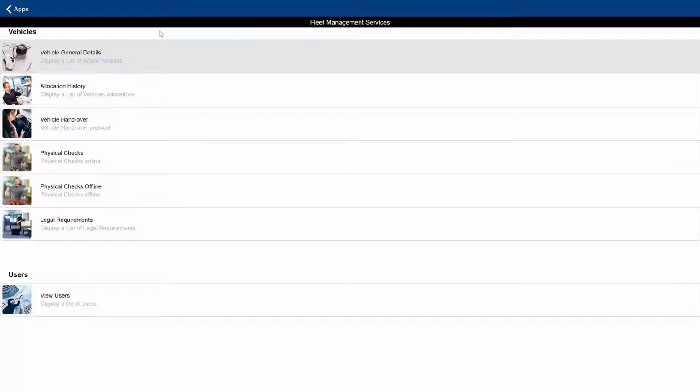So for vehicle information, we have some general details. We have the allocation history for each vehicle. We have the physical checks section in which we can review physical checks or create physical checks. And we also have the legal requirements section, which displays all the legal requirements for each vehicle and the expiration date of each requirement.